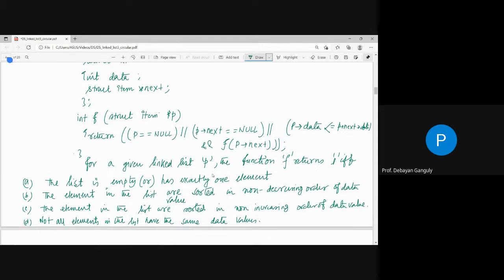And this is the question, that means a function and these conditions that will return. The question is, when will the function return 1? When the list has no element, it will return 1, or if there is one element, it will return 1.